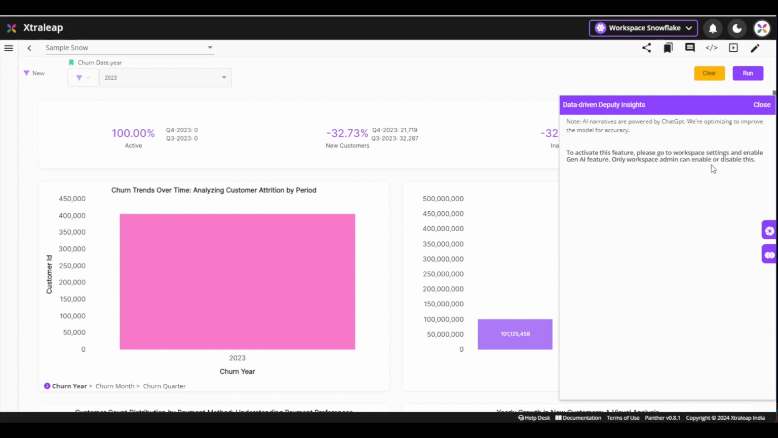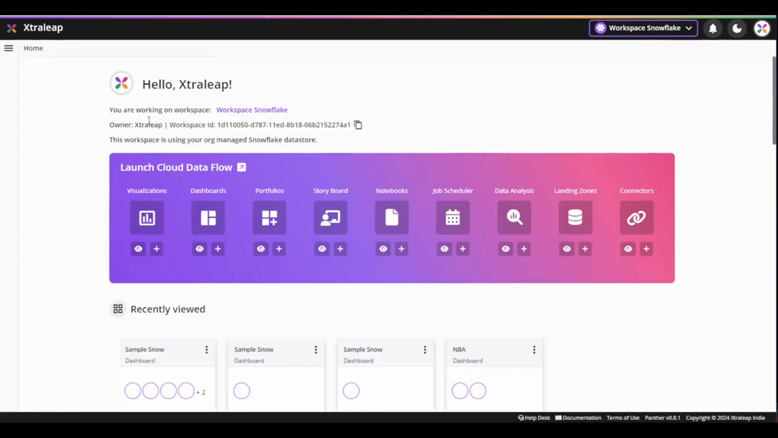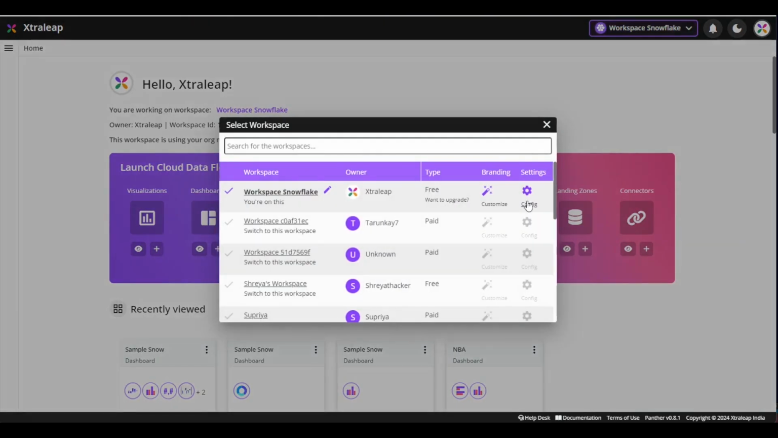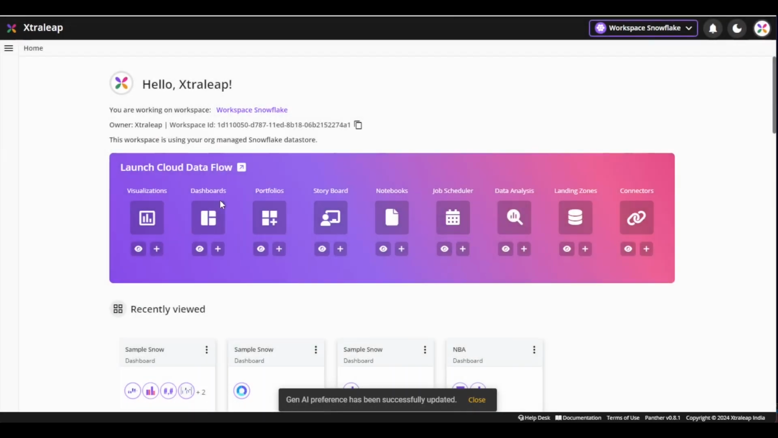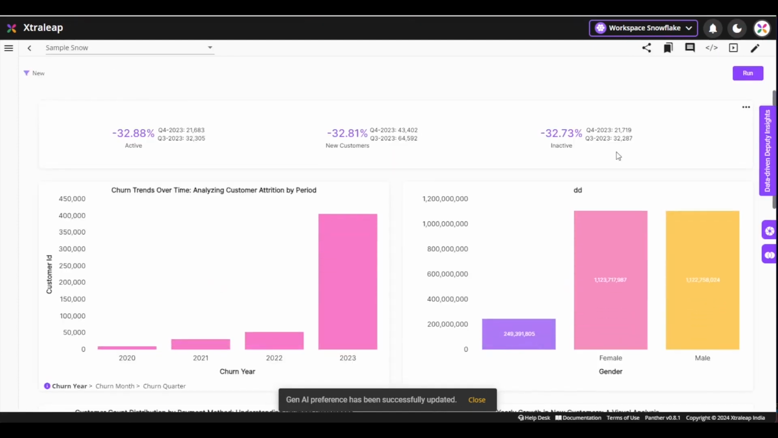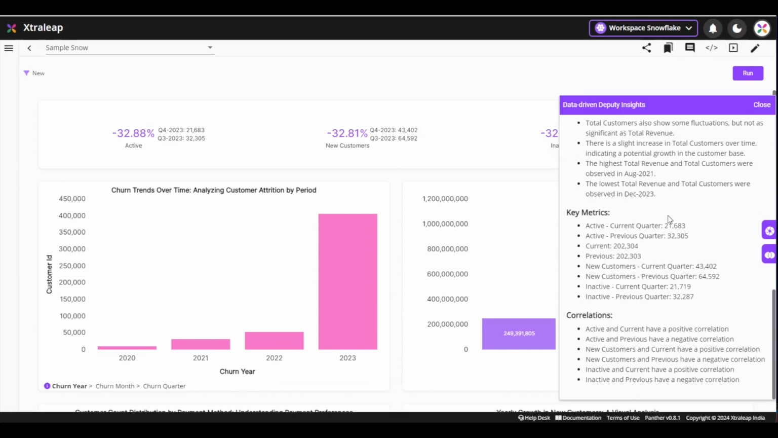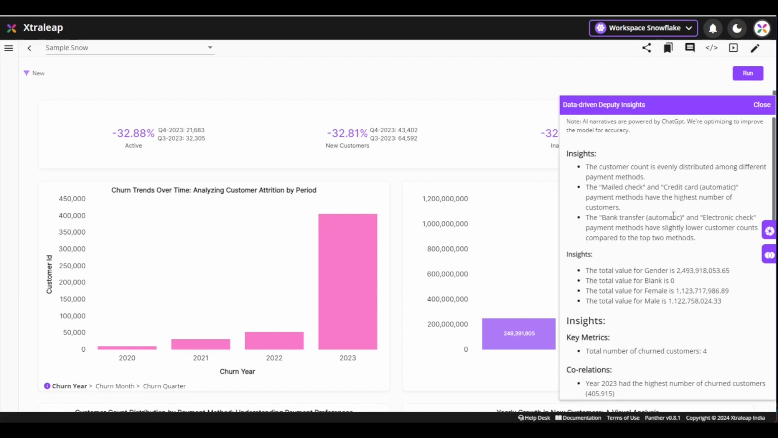And the last thing, data-driven insights. I haven't mentioned that yet. For that, we need to go to the workspace config and enable this. It does cool stuff for you. Here are graphs and insights, and here you will have more data narratives about this dashboard. This is generated by ChatGPT. We are using the GPT-4 model here, and we are doing our best in terms of accuracy, improving the model and customizing it.